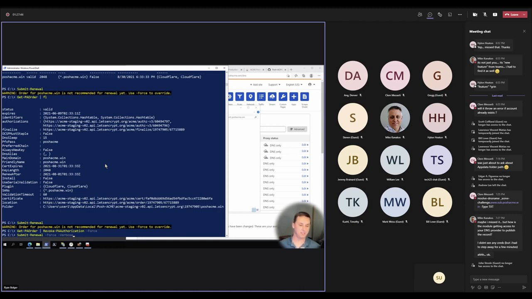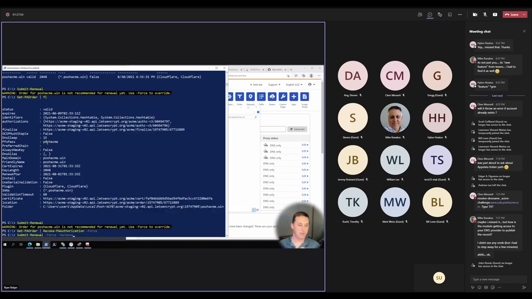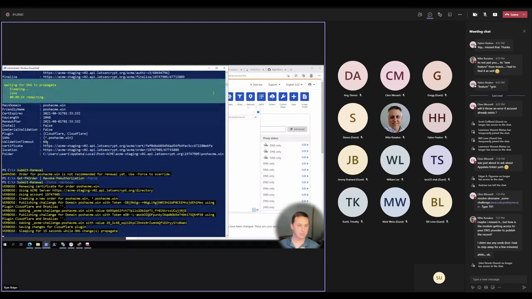So this basically just takes all of the data that is already in your order folder, the order.json and the plugin args.json, and it basically runs new PA certificate for you. So submit renewal force verbose, and there we go. And it republished the challenges, and it is waiting for 15 seconds again.